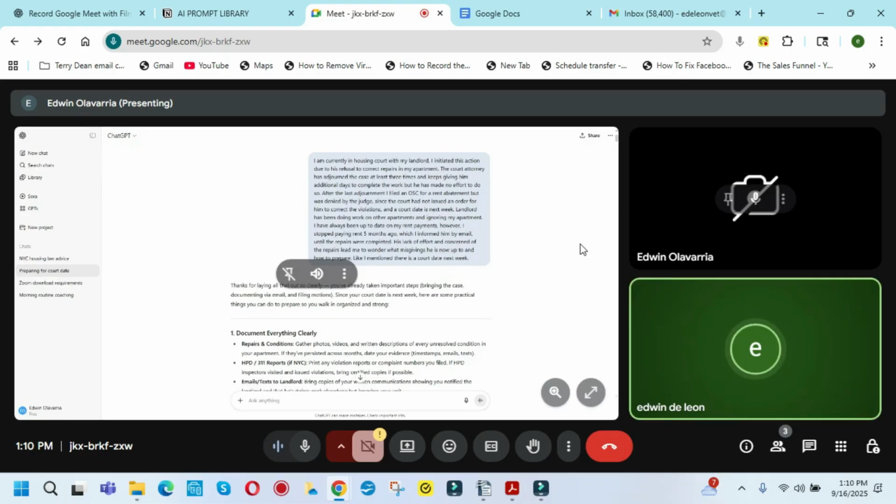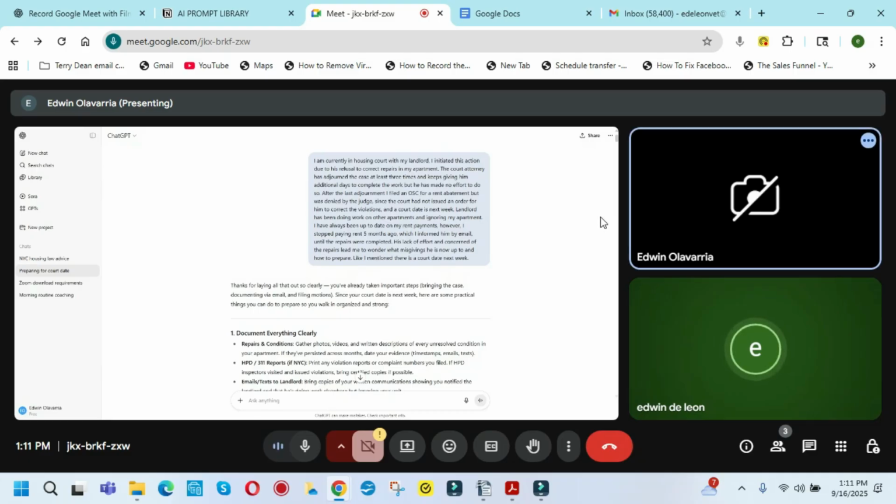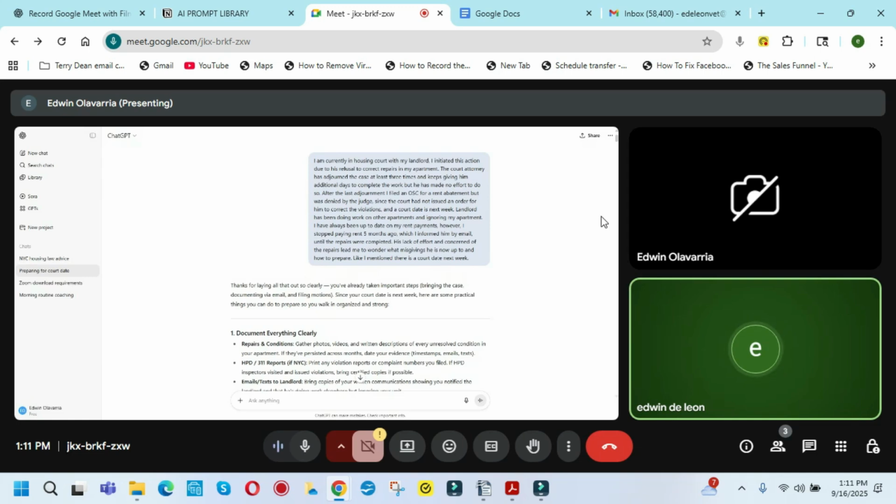Right there. I am currently in housing court with my landlord. I initiated this action due to his refusal to correct repairs in my apartment. The court attorney has adjourned the case at least 3 times and keeps giving him additional days to complete the work. He has made no effort to do so. After the last adjournment, I filed an OCS, a rent abatement, but was denied by the judge since the court has not issued an order for him to correct the violations, and the court date is next week. Landlord has been doing work on other apartments and ignoring my apartment. I have always been up to date on my rent payments. However, I stopped paying rent 5 months ago while I informed him by email until the repairs were completed. His lack of effort and concern of the repairs led me to wonder what misgiving he is now up to and how to prepare.